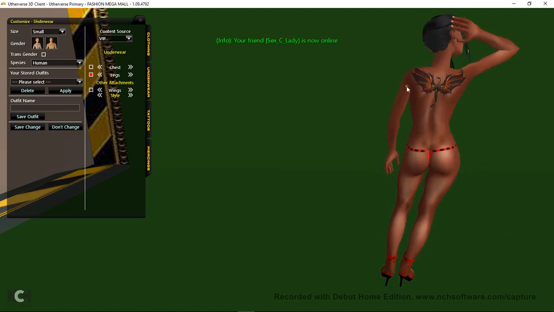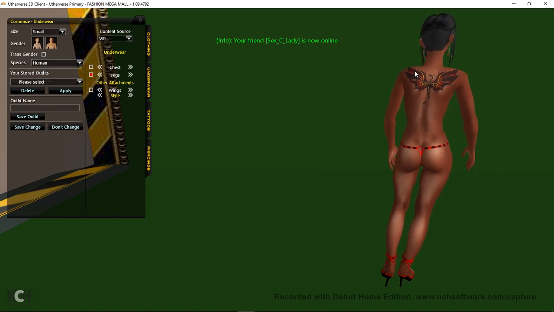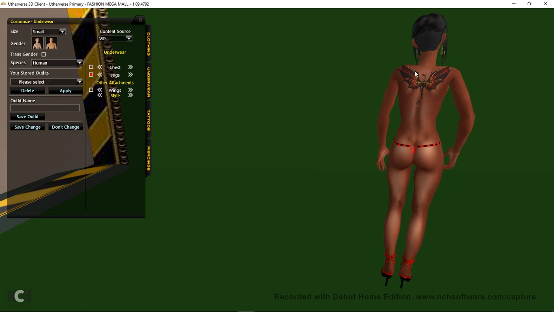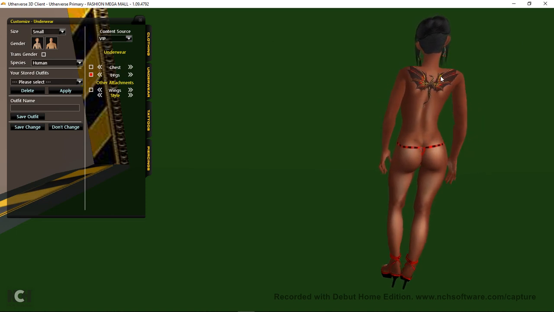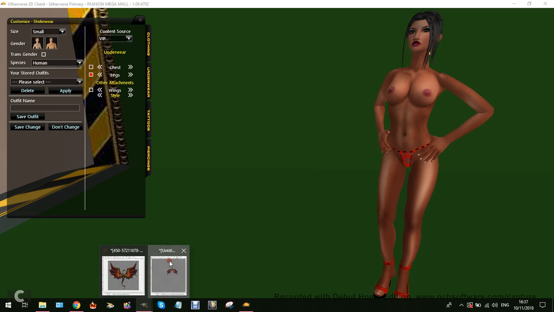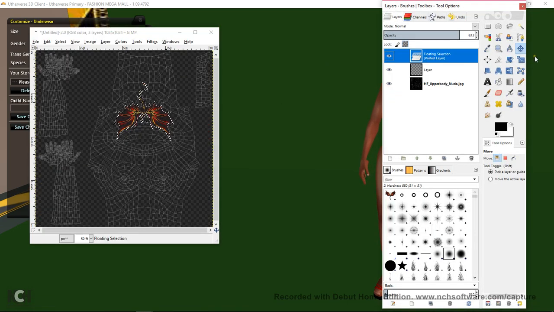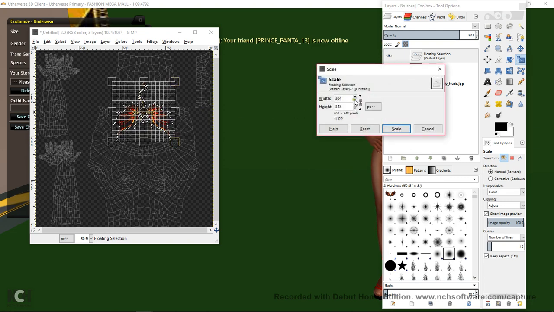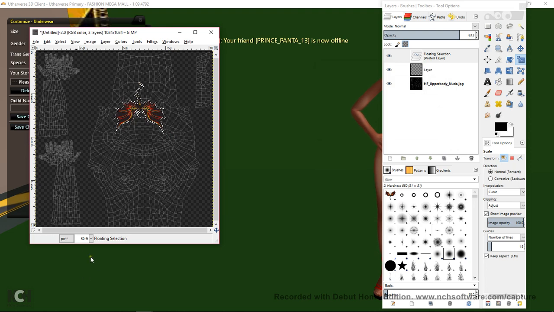And that looks quite nice because it's not too, it looks like it's a real tattoo, that's what I'm trying to say. Maybe shrink it down just a little bit. So, go back and grab your scale tool. Just shrink it down. And if you can't see what you're doing, just zoom in.